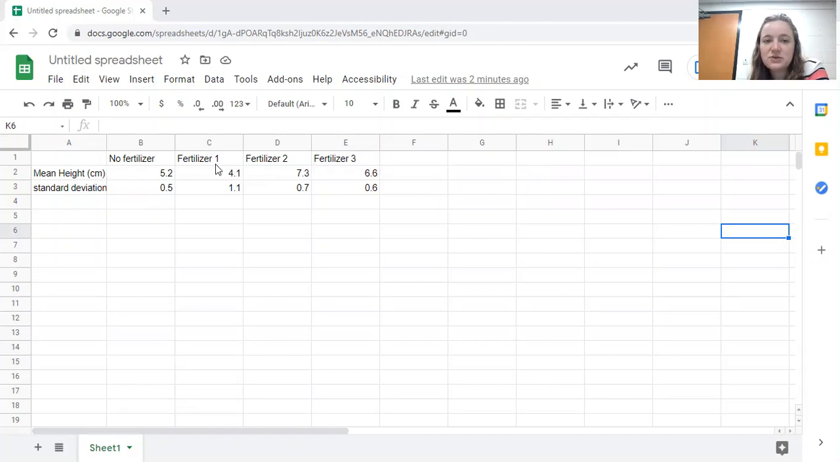In the second group, we used a specific fertilizer 1. In the third group, we used a different fertilizer, fertilizer 2. And in the fourth group, we used even another fertilizer, fertilizer 3. The height of each of the plants was taken after growing them for a certain amount of time under this fertilizer, and then the average was taken of those heights.